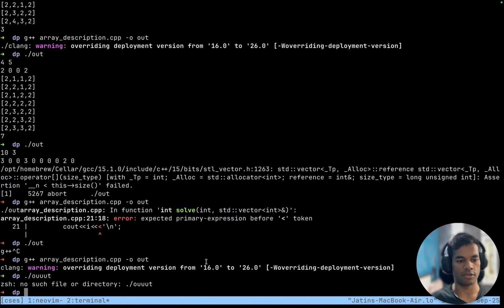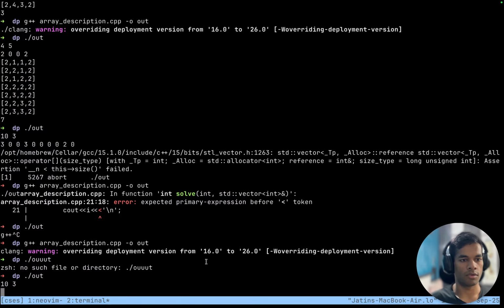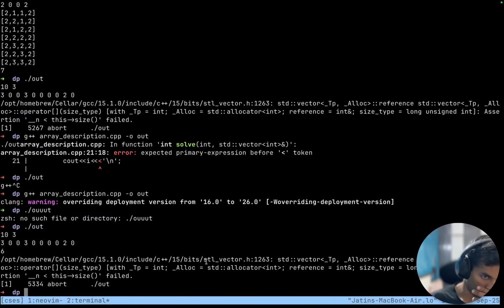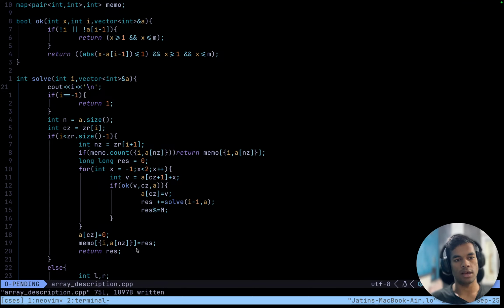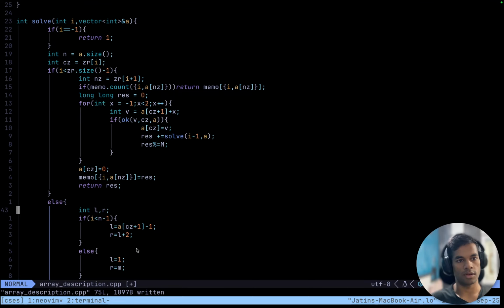Compile, dot slash out, and 10 3 3 3 0 0 0 0 0 0 0. Hmm. We call this for i equals 6, and 1, 2, 3, 4, 5, 6, 7. We have 7 zeros, so the last one would be indexed 6, and then we see an error. So how far along are we going into this thing?